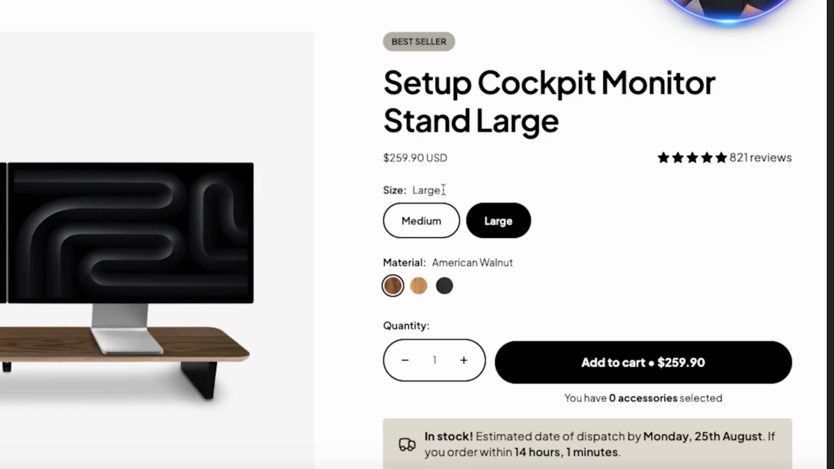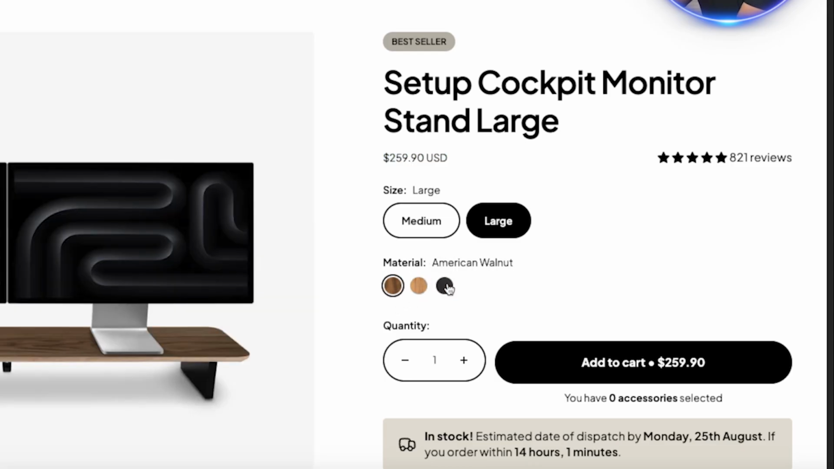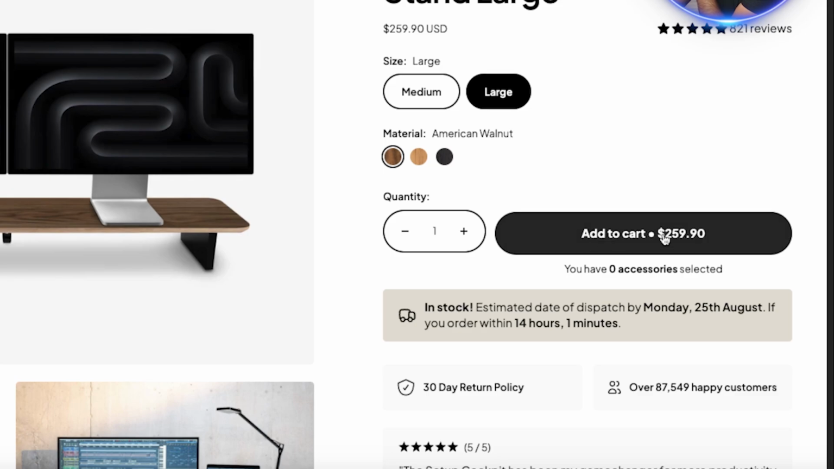Now, if you see right here, these are the sizes that these guys are offering. They're offering the medium for $239 and the large one for $259. They have multiple colors. They have 3 colors. So there's no rocket science in the buy box itself. Here, add to cart, $259. And here, if you see here, this is very interesting. It says you have 0 accessories selected.